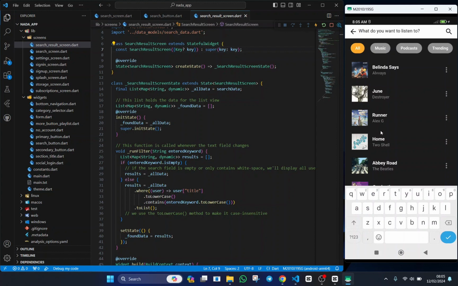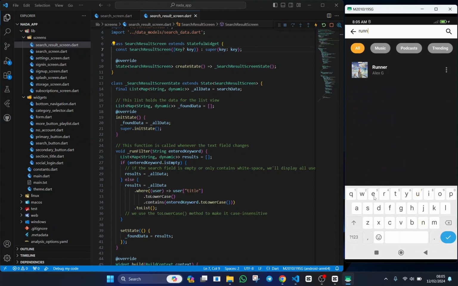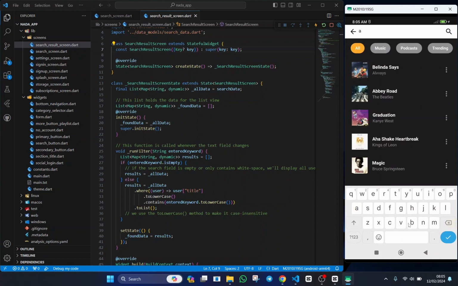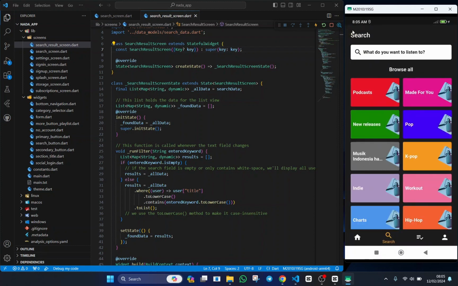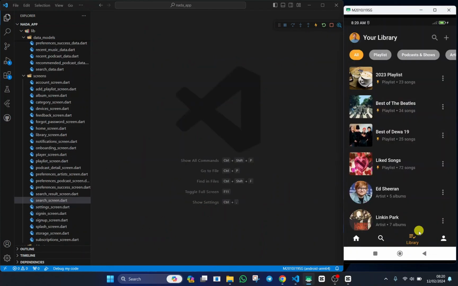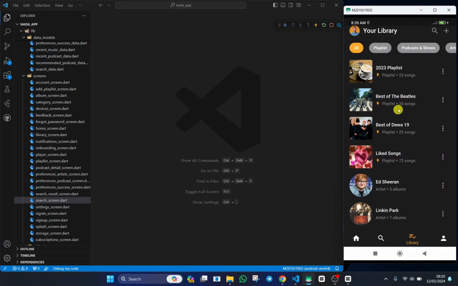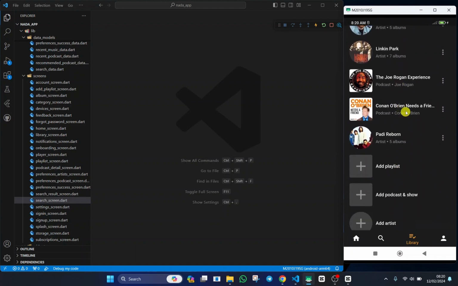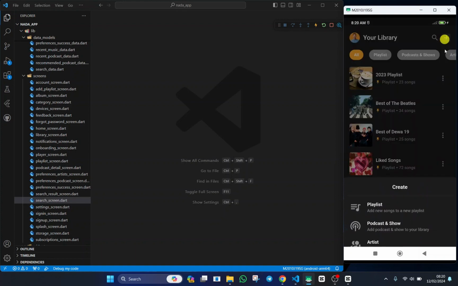Then we have the search results screen. It has a filtered search result feature. You can find the code in the search_results_screen.dart file. The library screen contains the user's saved playlists, favorite songs, podcasts, and artists. You can find the code in the library_screen.dart file.